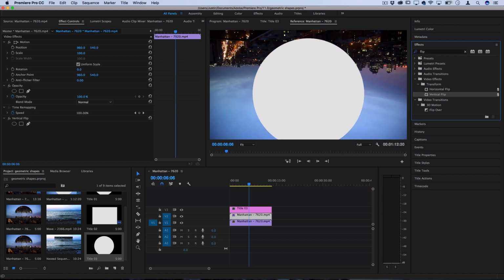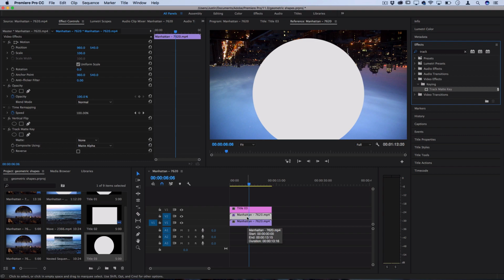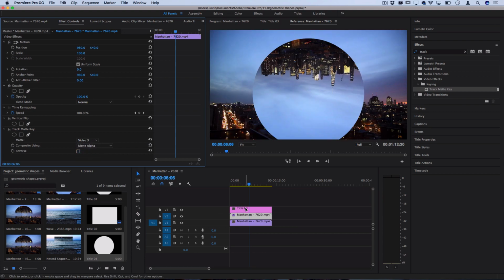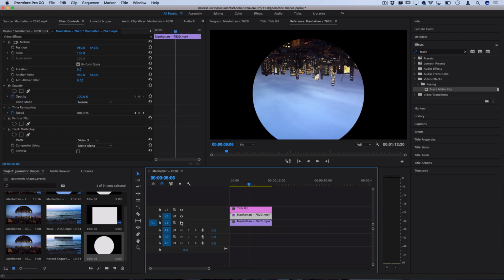Next, I'm going to search for an effect called track matte key. This should be under the video keying effects. I'll click and drag that onto the duplicated clip. Now you want to choose the matte to be video track 3, or whatever track your title clip is on if you had more underneath. You can see what happens is it places the clip within that circle.